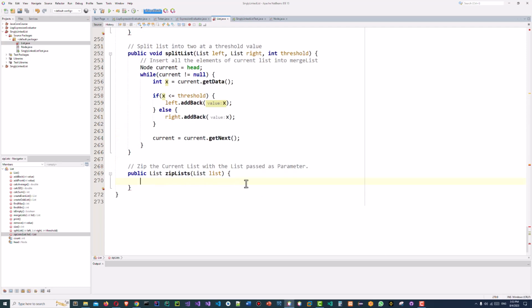Zip is a very interesting function. Let's say we have list 1 and list 2. List 1 has 1, 3 and 5, and list 2 has 2, 4 and 6. So the resulting list will be 1, 2, 3, 4, 5 and 6.